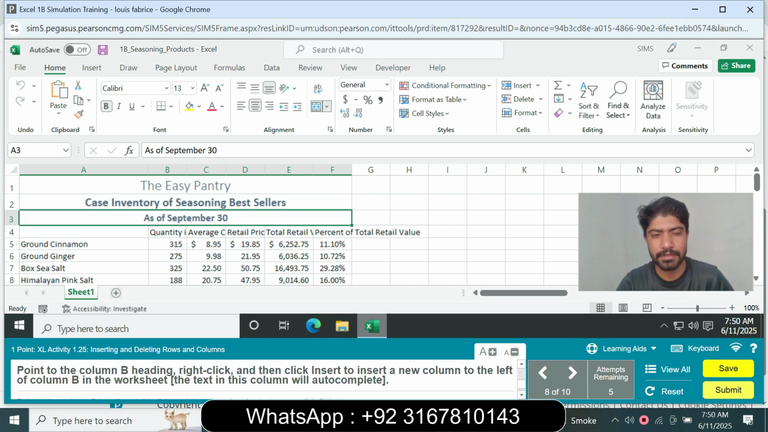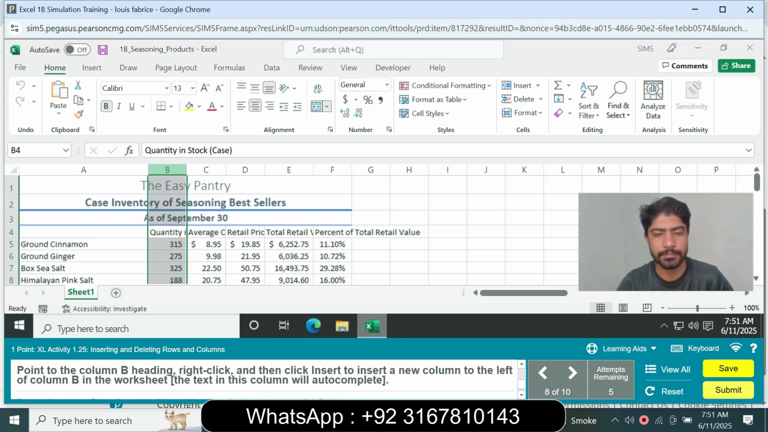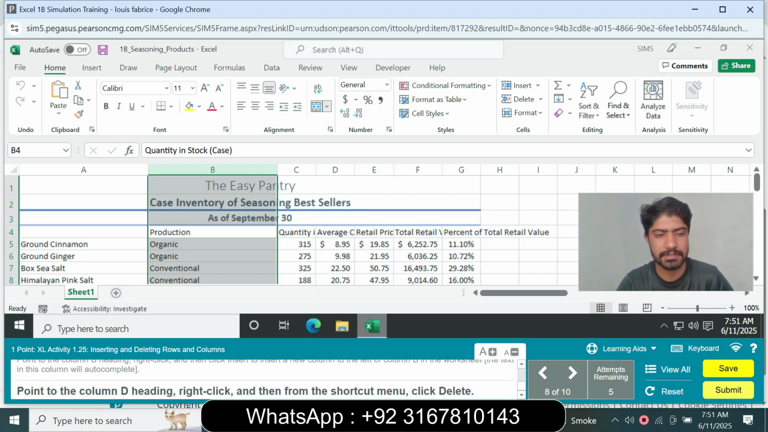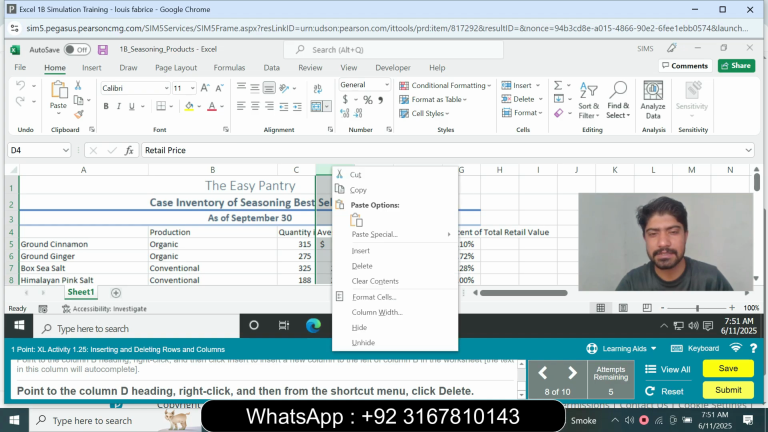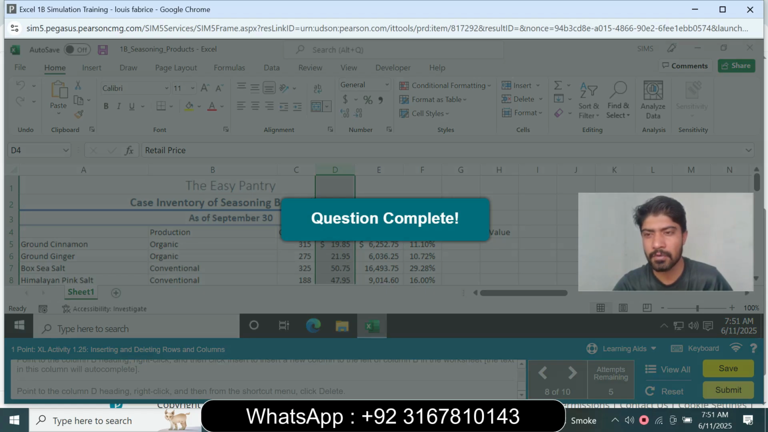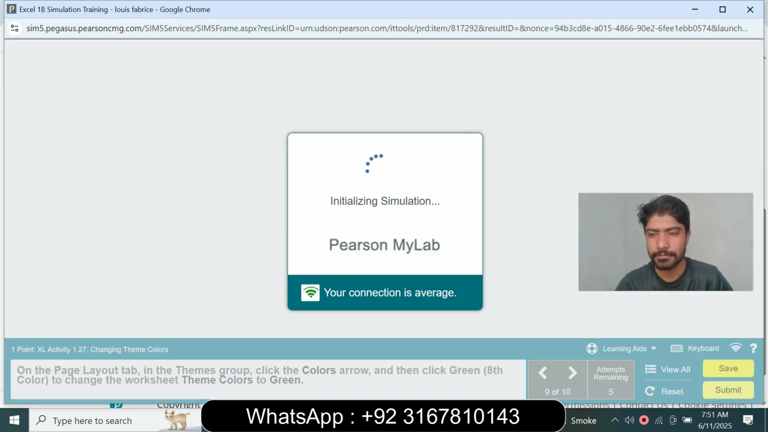And next is point to the column B heading, right click and then click insert to add a new column to the left of column B in the worksheet. So select column B, right click and click insert. Next is point to the column D heading, right click, and from the shortcut menu click delete. So select column D, right click and click delete. So question number 8 is complete. We move to question number 9.